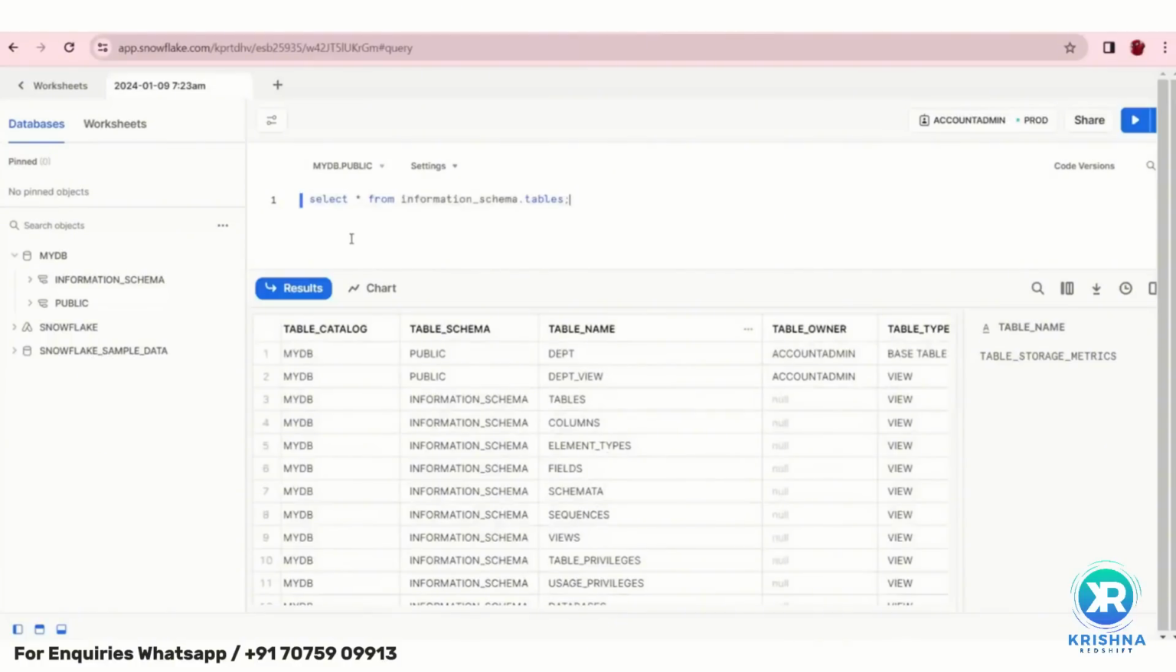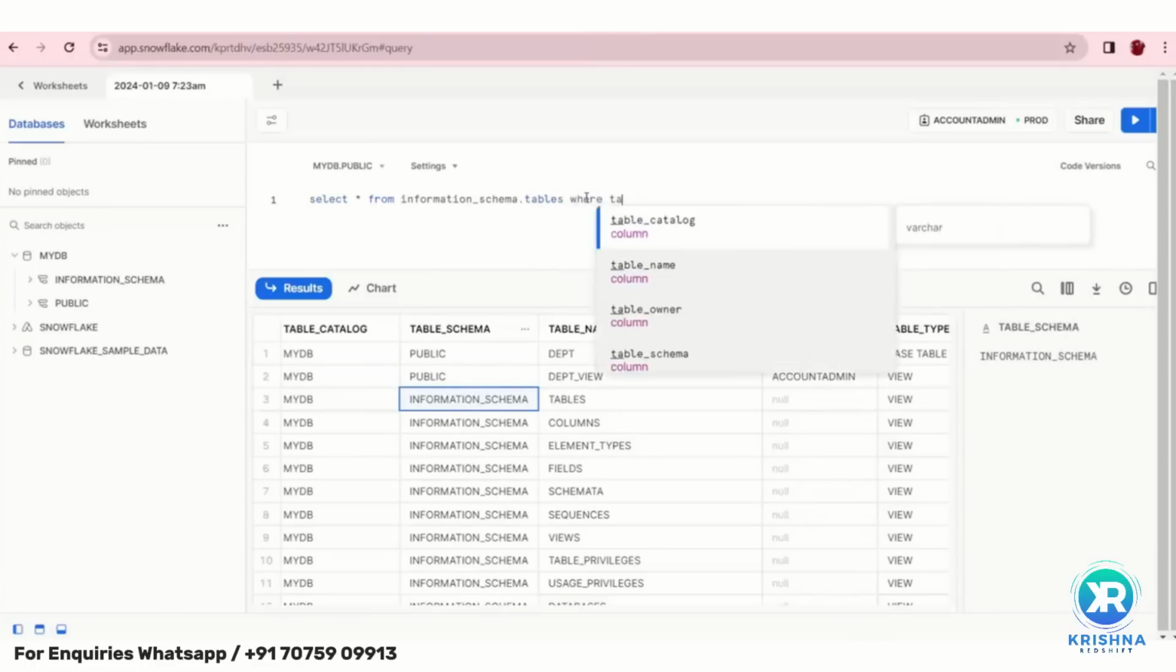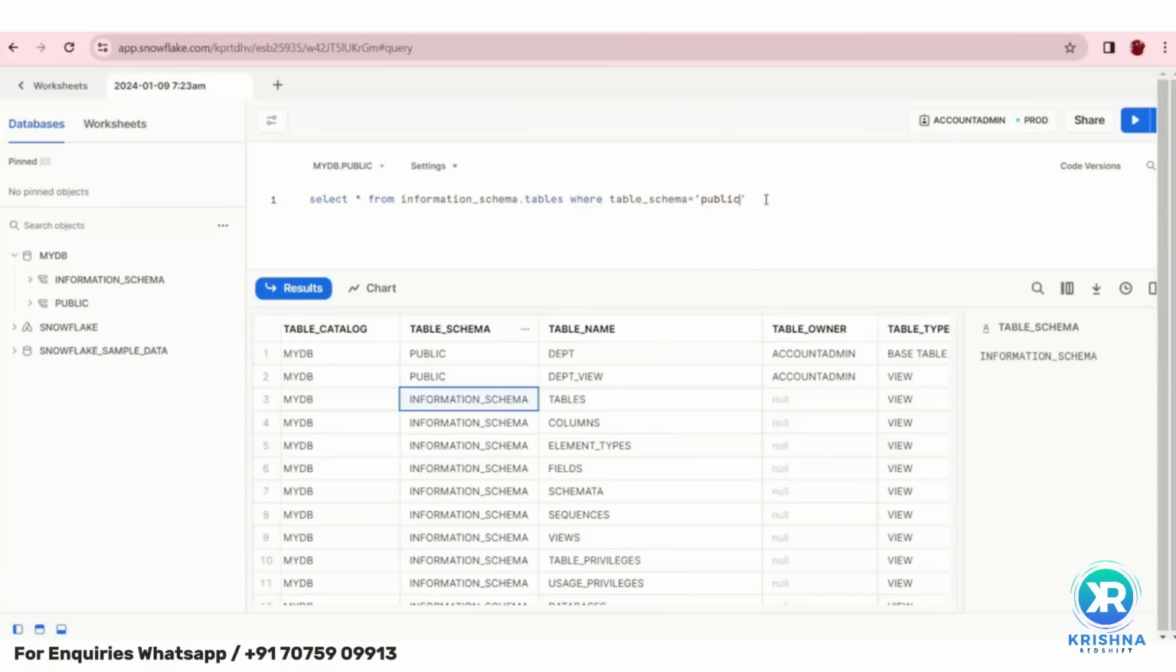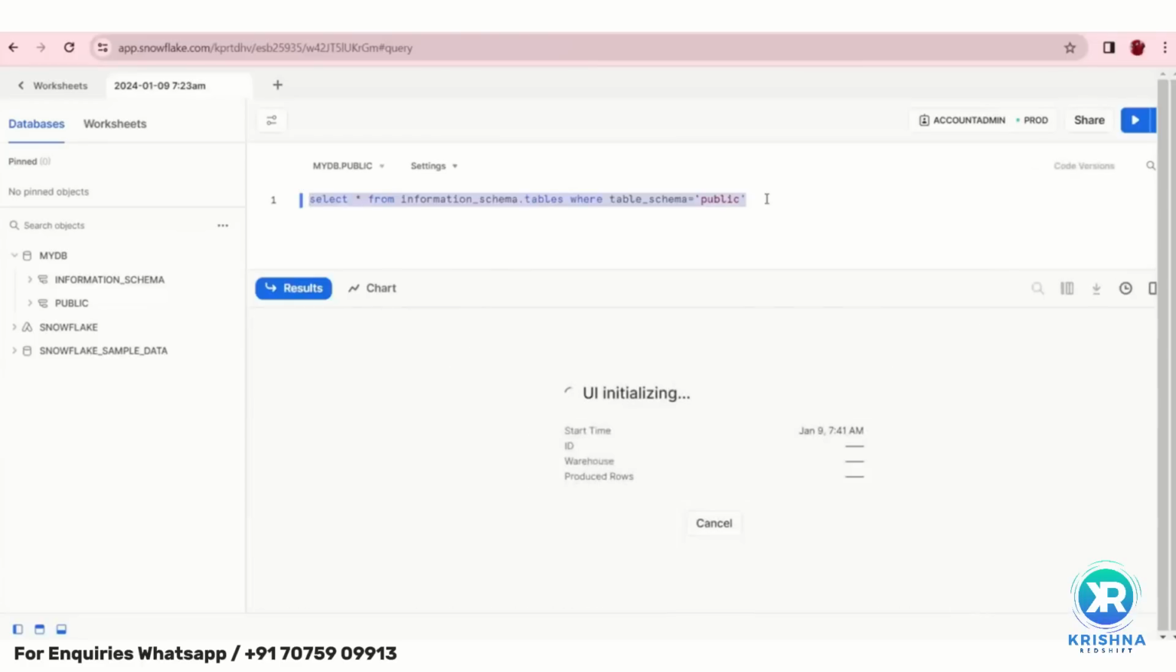So information schema dot tables we know. For example, information schema we don't need because it is the metadata schema. So we can apply where table schema equals public. Here I'm applying public, but in real time you can apply whatever the schema name is. If you apply it, then whatever tables are there within that public schema, you will know.